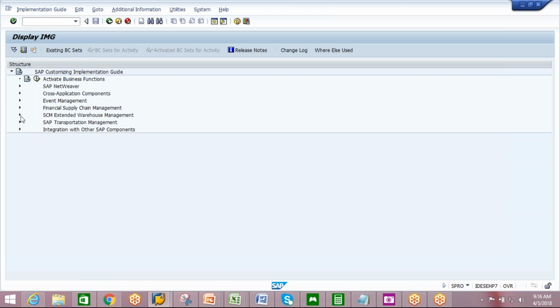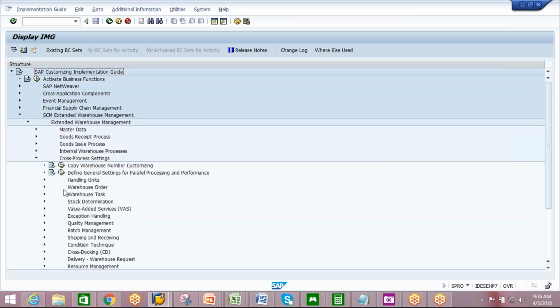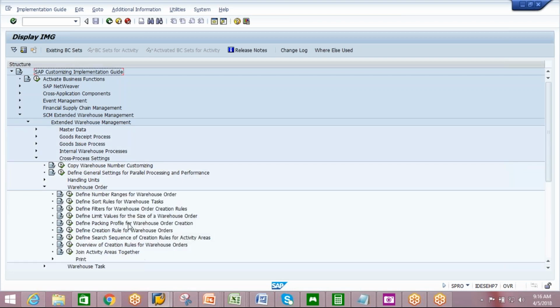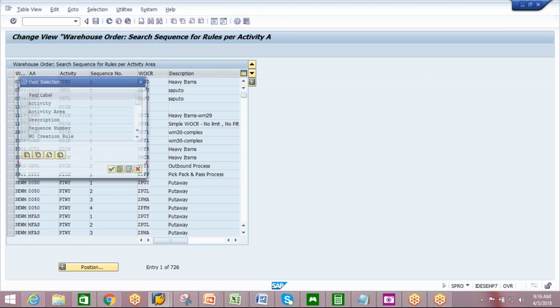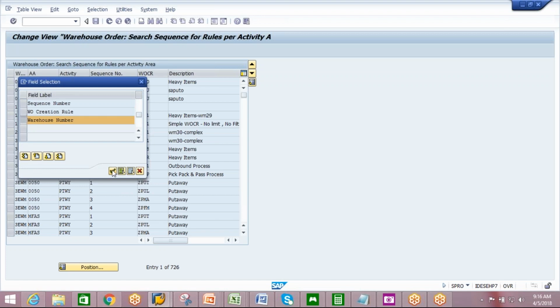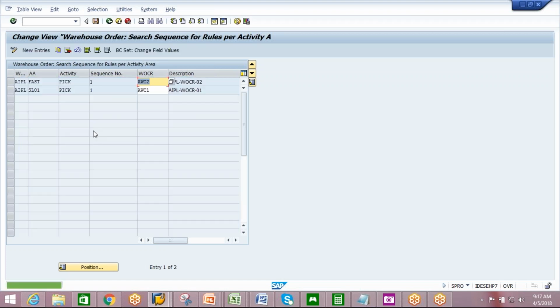We check the option. Go to cross processing settings, warehouse order. Define the sequence for creation rules for activity areas. Go to here. Is it not possible to assign more than one warehouse order creation rule for an activity area? Yes, possible. See here, sequences is there.